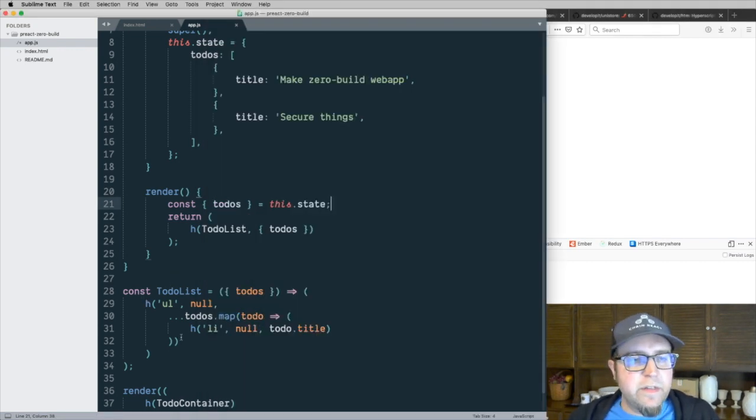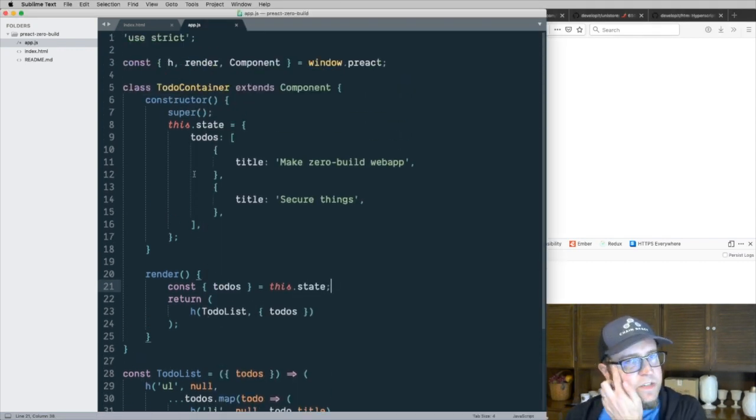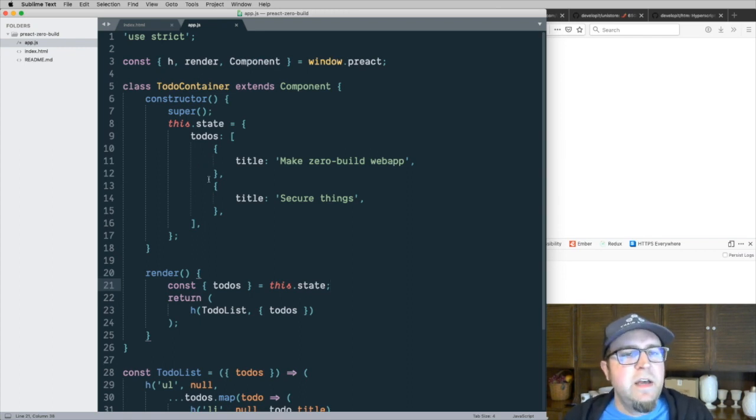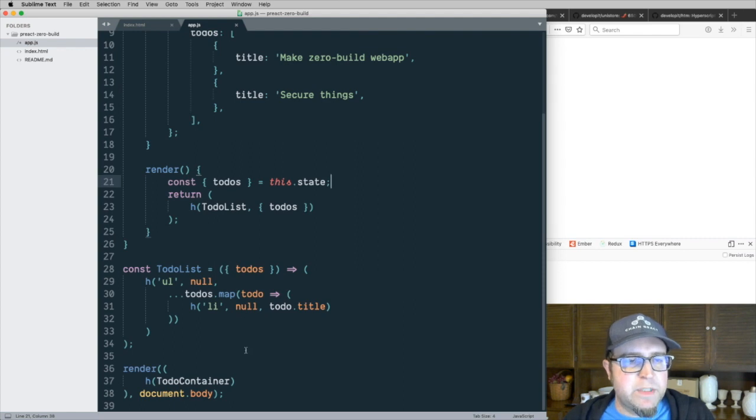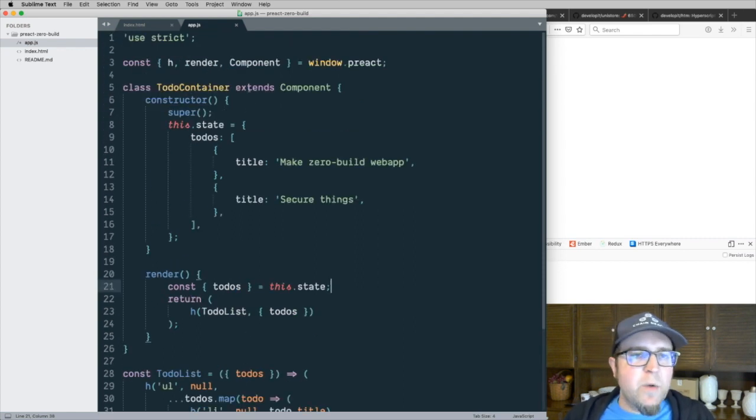So this is kind of cool. Other than this lack of JSX, this is very, very trivial components, of course, but we have a stateful component and a stateless component that are being put together pretty simply. So next, let's go in and let's load this data off of the web service.